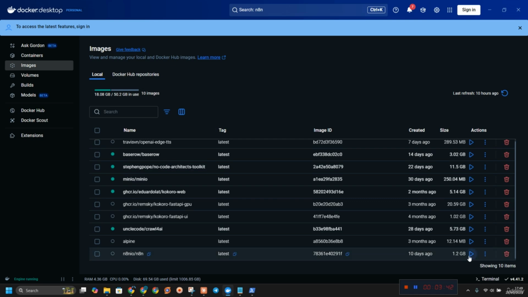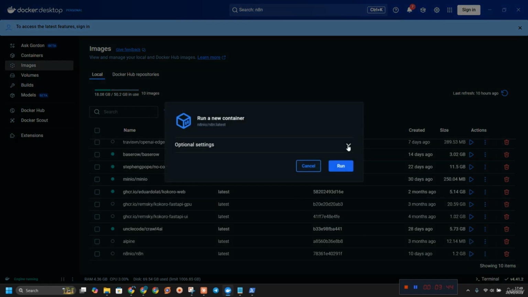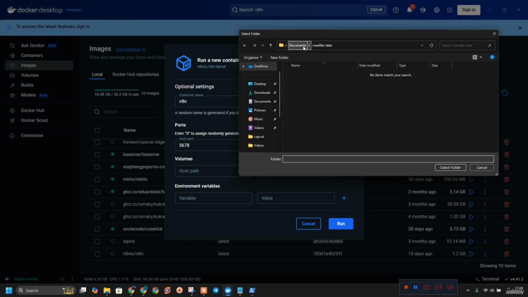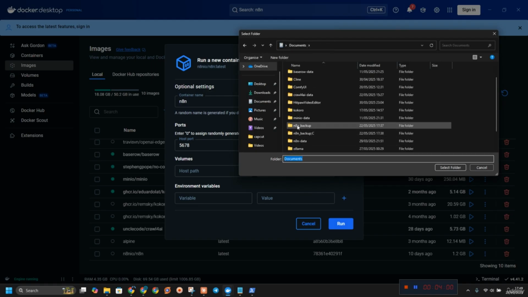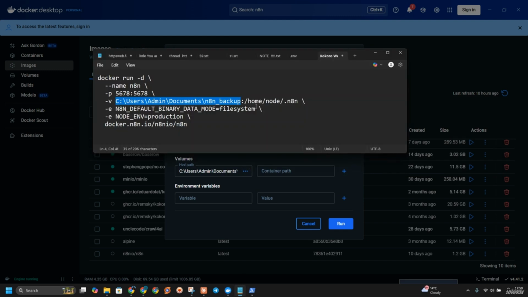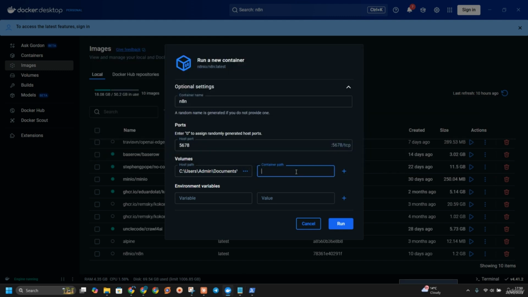Now what I'm going to do is click on run. Don't just go and run it, like I said. Name your container n8n. You want to set the port to 5678, and the host part is going to be like this. Like I said, you are going to create a folder. For me, I'm going to create this n8n backup. I have the n8n that I was using before, but I want to use this backup. I'm going to select the folder. After selecting the folder, type this, just this. After typing this, paste the data.